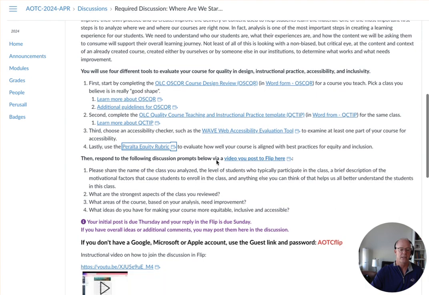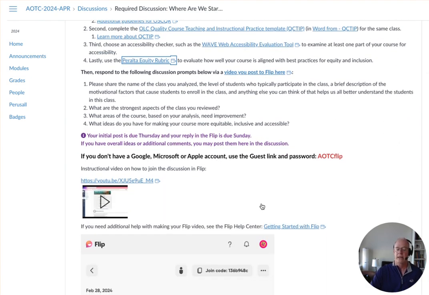So let's go back to the assignment. You're going to be working with Flip. So you're going to do all this to get an overview of how you can then respond to the discussion prompts. And you're going to share the name of your class and take all this information, respond to the 4 prompts in front of a video that gives you 3 minutes or less. So consider this you're sitting down with your peers and you're telling them after you've worked through the various rubrics and checkers, you're kind of telling them based on these 4 prompts what you came up with, kind of a conversational style.